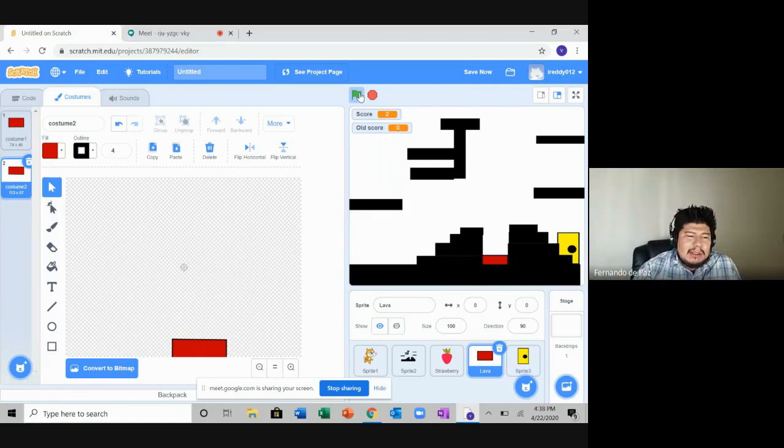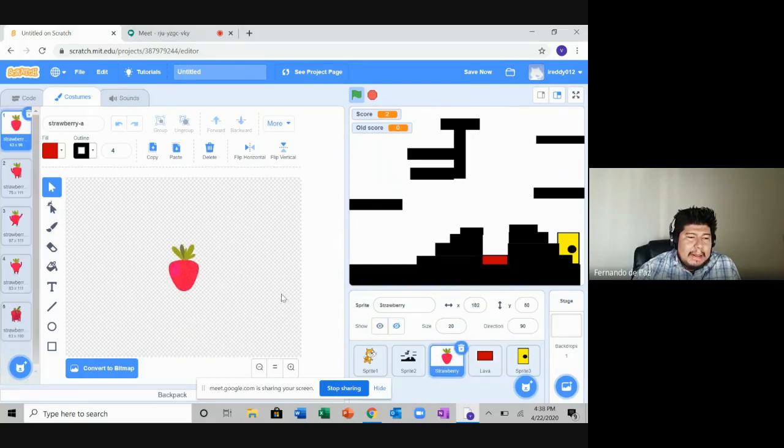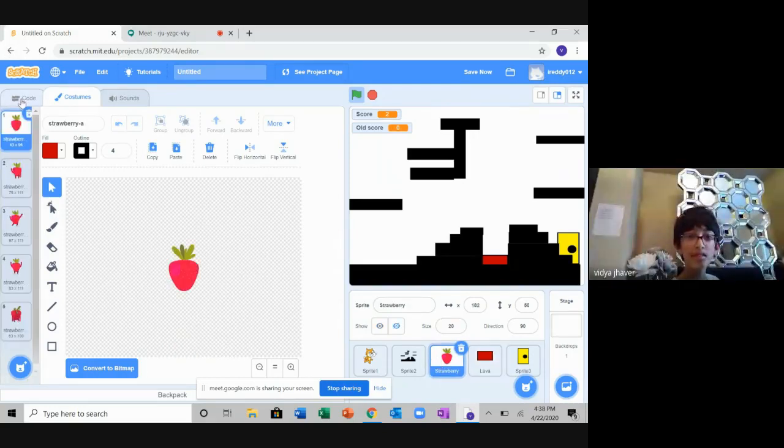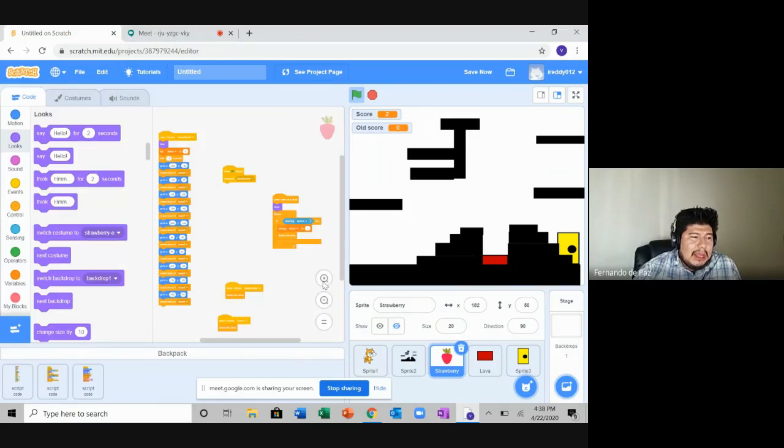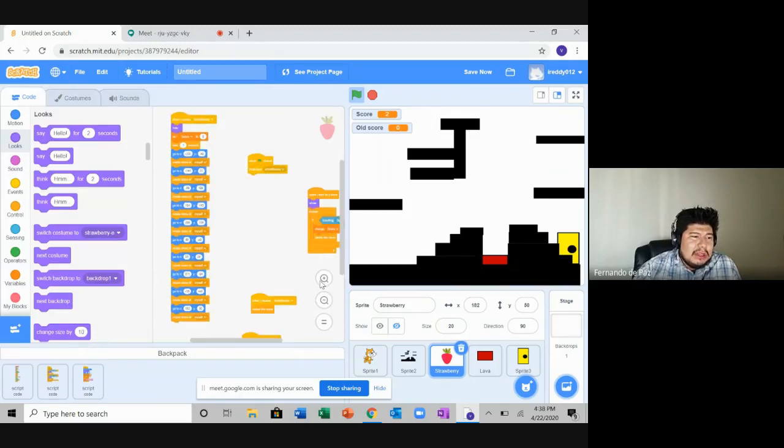The next thing you need to do is also fix your strawberries because your strawberries are not spawning after the second level. So click on strawberry and then go to code. Yeah, so you only have the first batch. You don't have the second batch.